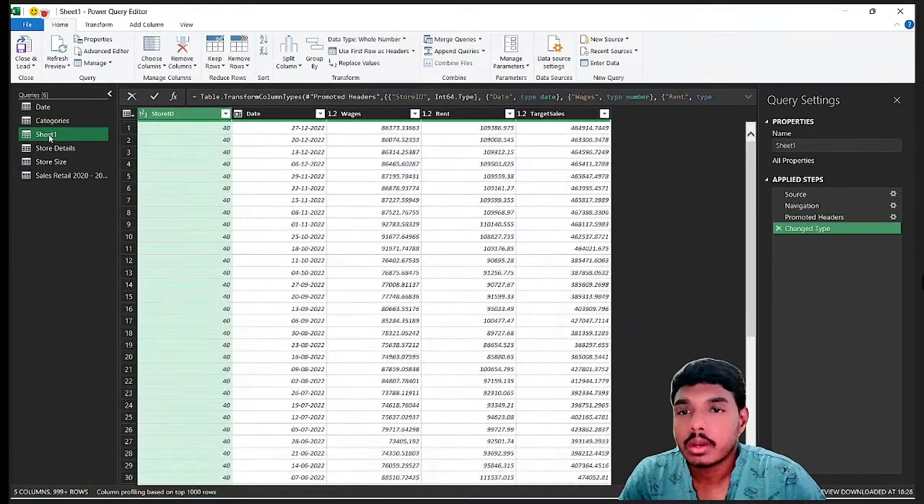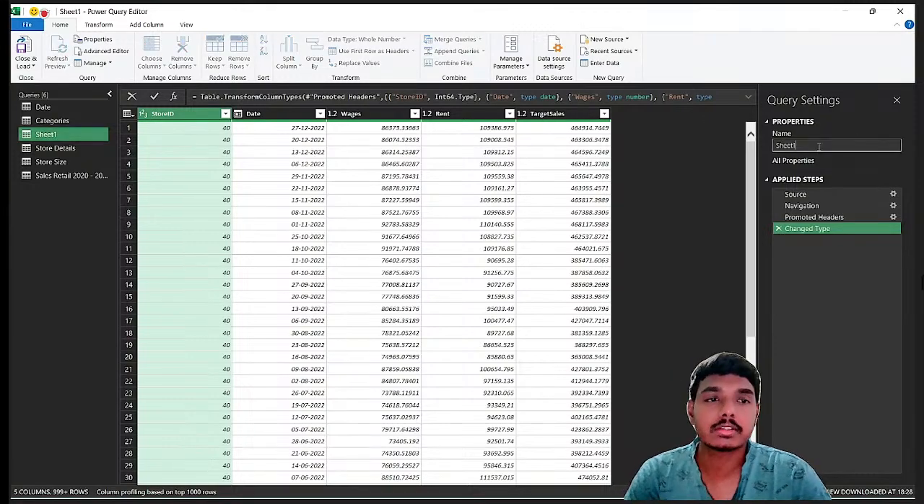After that, I'll go to sheet 1, and in this sheet 1, what is there? This is the retail fixed cost sheet. So I'll just add retail fixed cost.